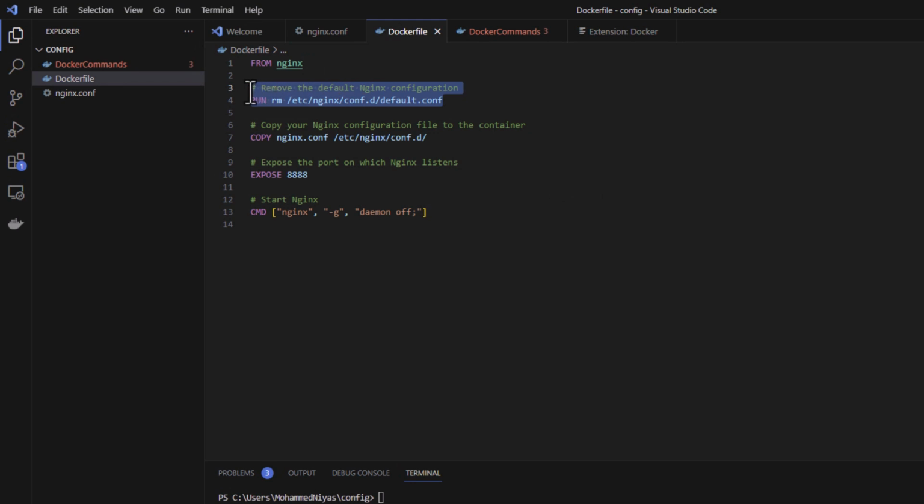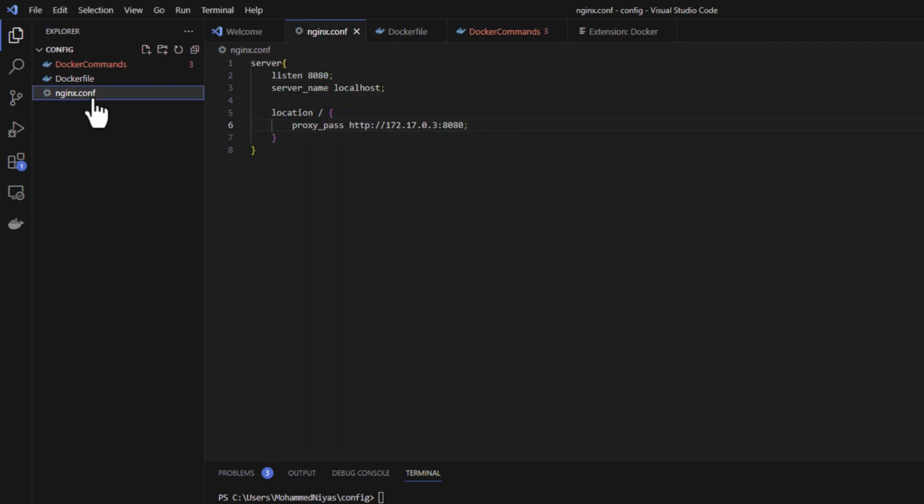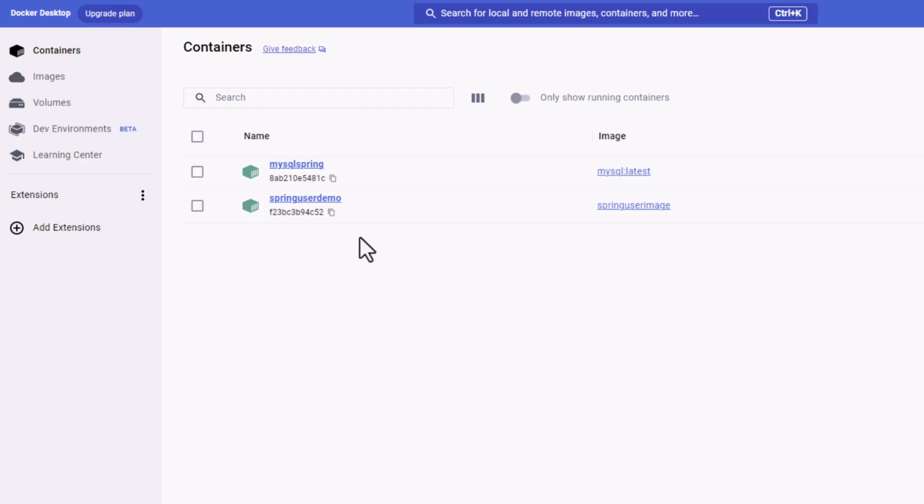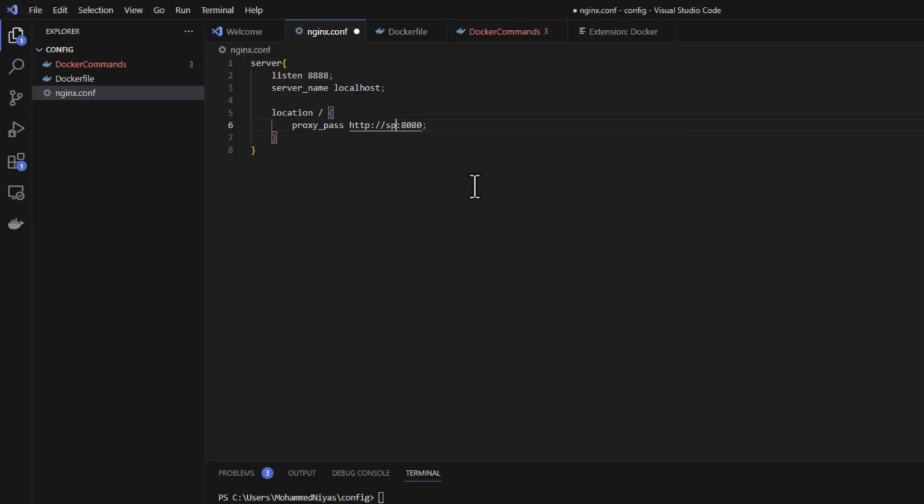For the Nginx, we gonna start with a Docker file from Nginx. Then we're gonna remove if there is any default configurations available. Then we're gonna say that copy the config from the nginx.configuration file, and we're gonna provide Nginx configuration file in the same folder. And you can see that listen. So listen is the port of the Nginx container. So here I use 8080 for the Spring Boot application.